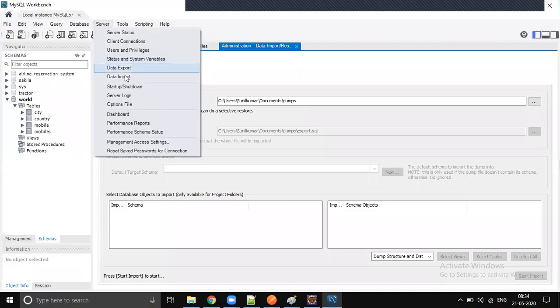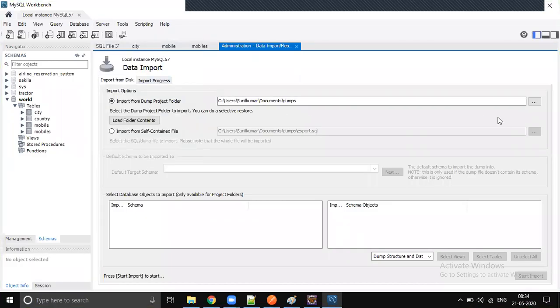Go to server, data import, and just select the file which I shared with you. Just download it and upload it. Then click on start import. It will execute, and the data will be imported.